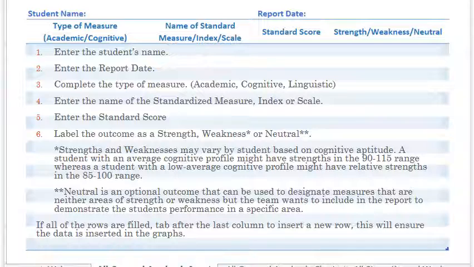A rating of neutral is an optional outcome that can be used to designate measures that are neither areas of strength or weakness, but the team wants to include them in the report to demonstrate the student's performance in a specific area. All of these ratings are up to you as the individual team to identify and can be used or omitted as you see fit.